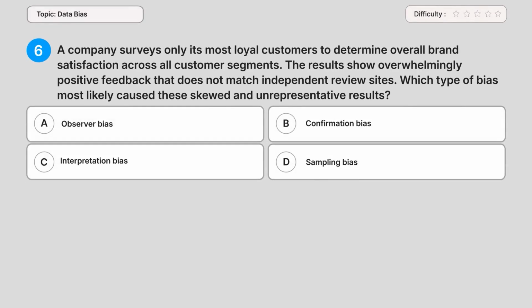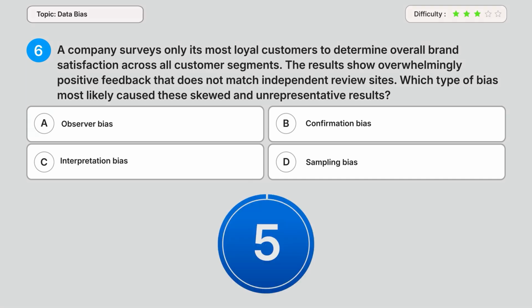6. A company surveys only its most loyal customers to determine overall brand satisfaction across all customer segments. The results show overwhelmingly positive feedback that does not match independent review sites. Which type of bias most likely caused these skewed and unrepresentative results? A. Observer bias. B. Confirmation bias. C. Interpretation bias. D. Sampling bias. Do you know the answer?